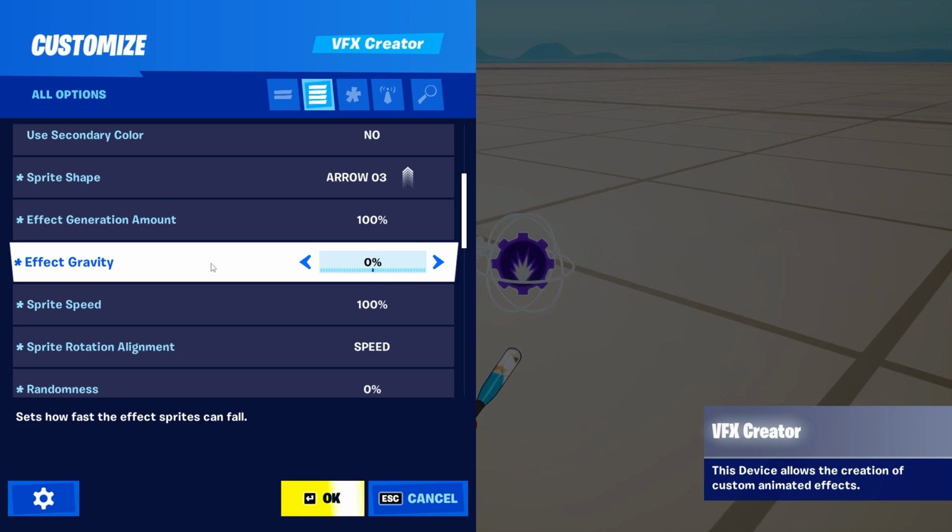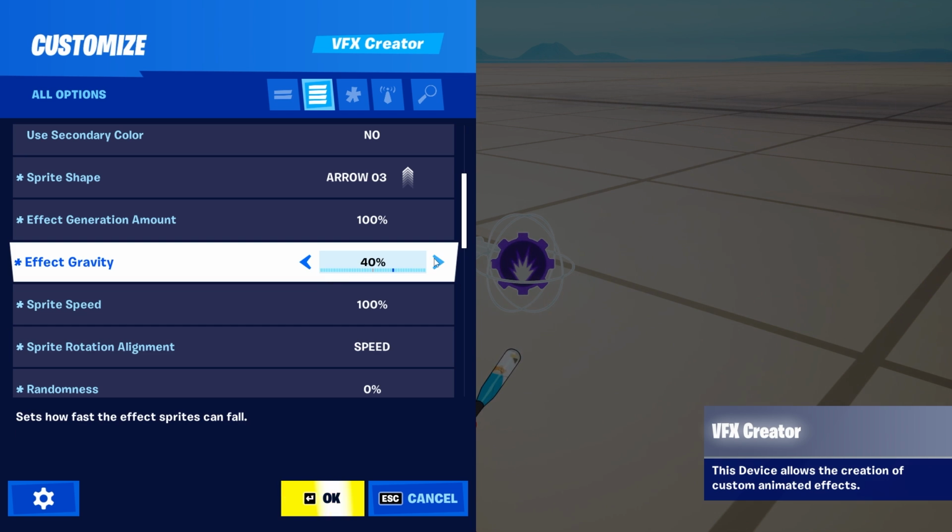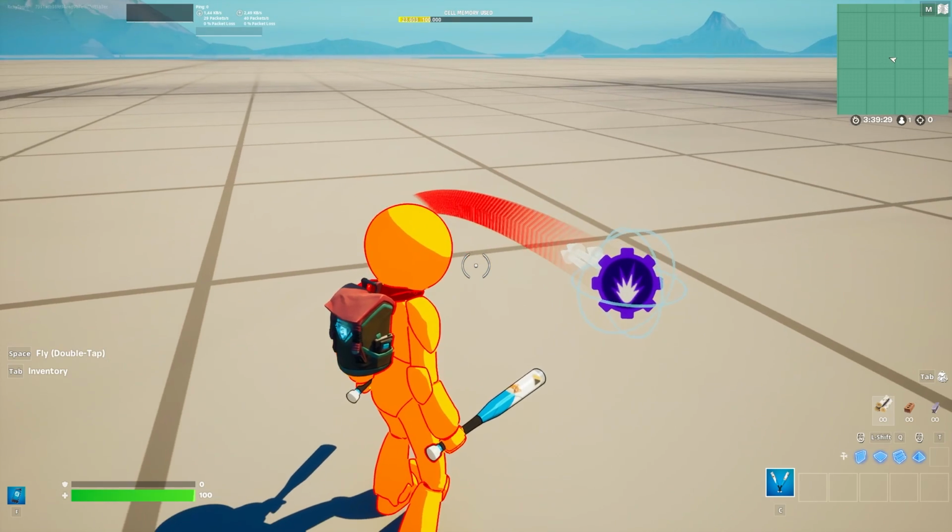One other setting which is super important is the gravity, and for whatever reason this setting is by default on 50, which makes the line look like this.